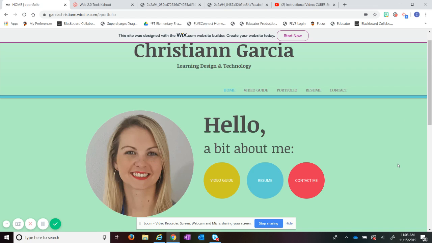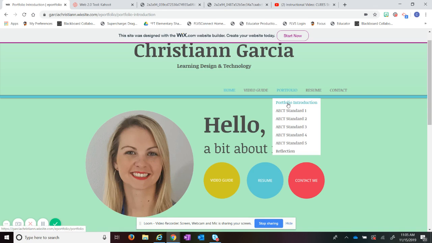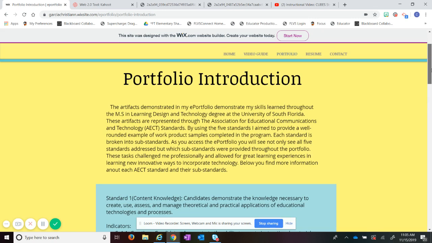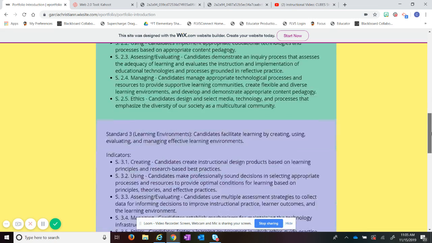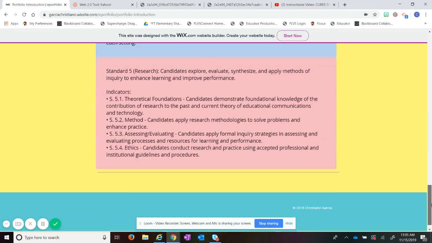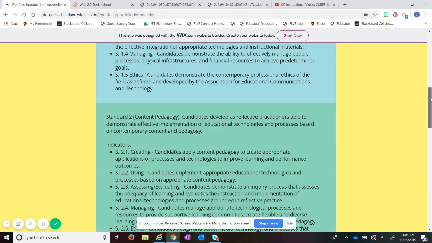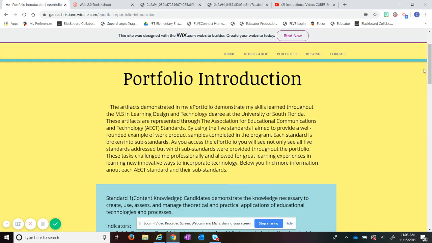As we access my portfolio, we're going to start with the portfolio introduction. This is going to give you an overview of what I'm going to be covering in my artifacts. My artifacts are represented through the Association for Educational Communications and Technology Standards, also known as the AECT. The AECT breaks down into 5 main standards, as you can view here on my ePortfolio. Each of these 5 standards also have substandards, and as I address each artifact, I will also cover which substandard I have modeled through that artifact.